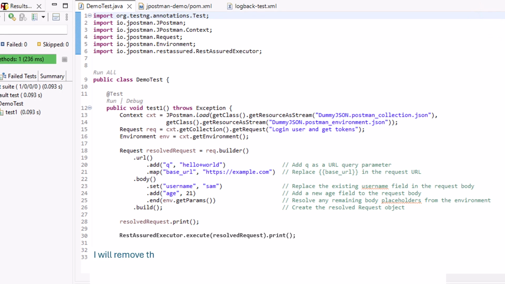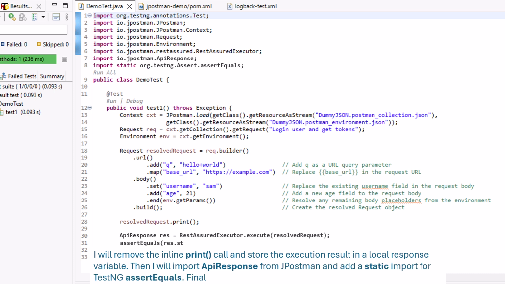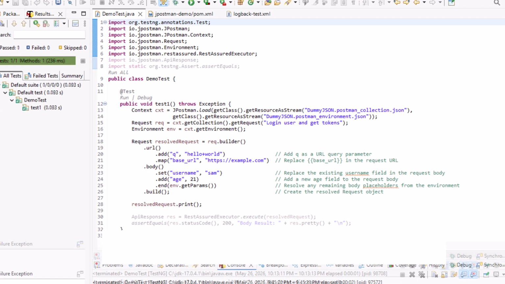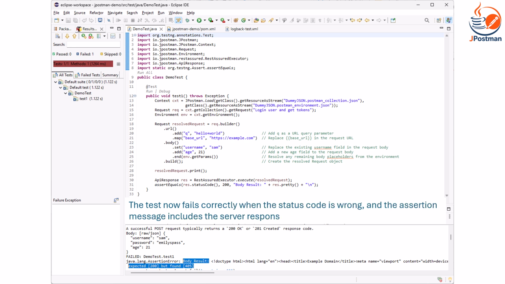I will remove the inline print call and store the execution result in a local response variable. Then I will import ApiResponse from JPostman and add a static import for TestNG assert equals. Finally, I will assert that the response status code is 200. The test now fails correctly when the status code is wrong, and the assertion message includes the server response for debugging.